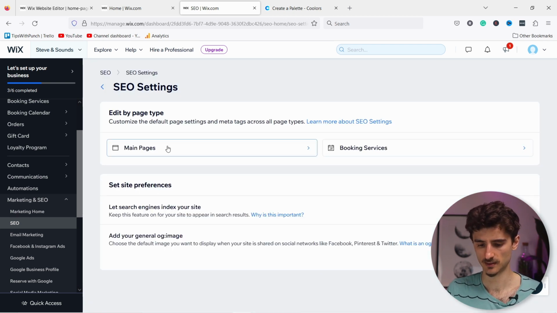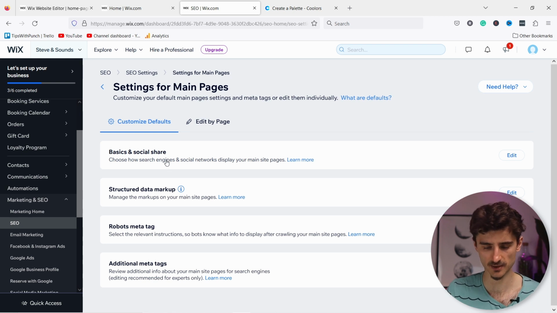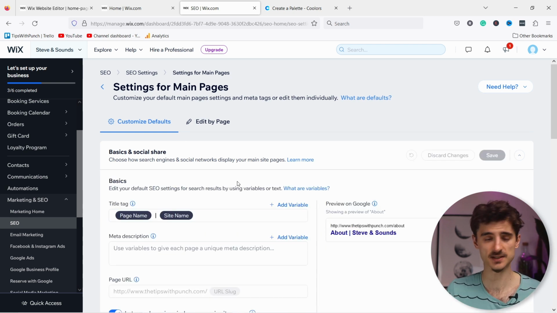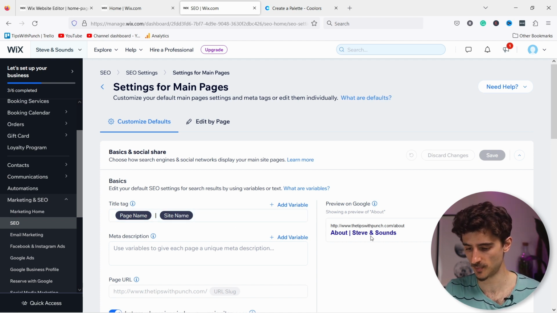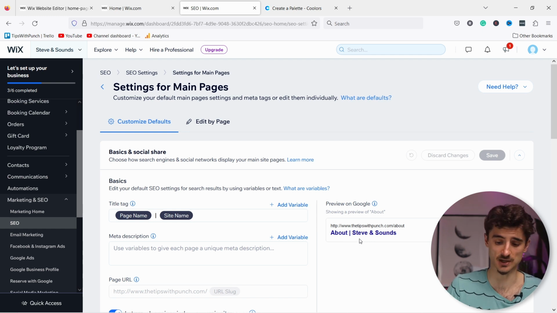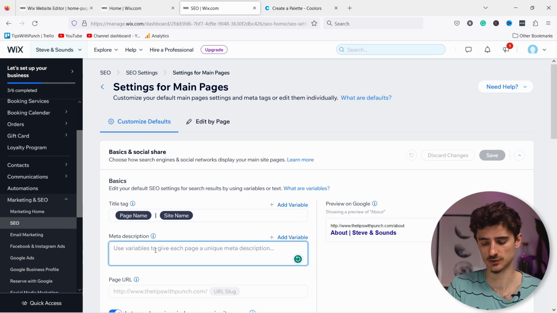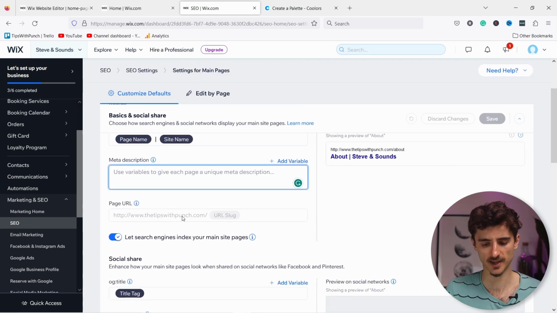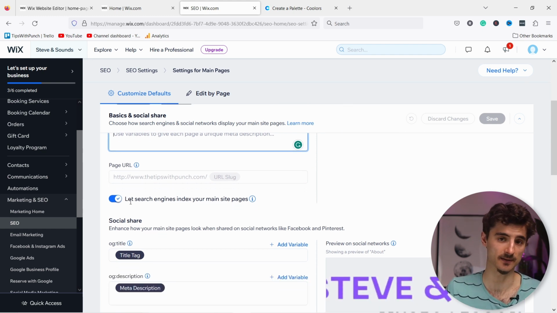So for example, the main page, we need to add a bit of information on these pages. This is how you're going to appear in search engines. For example, right now it's the page name and your site name. So about Steve and Sounds, which actually sounds pretty good. You could give this also a description, then it'll have like a generic description here and the page URL, but for now, just keep it as is because that just makes more sense. And make sure that you have this enabled, otherwise search engines cannot find your pages.